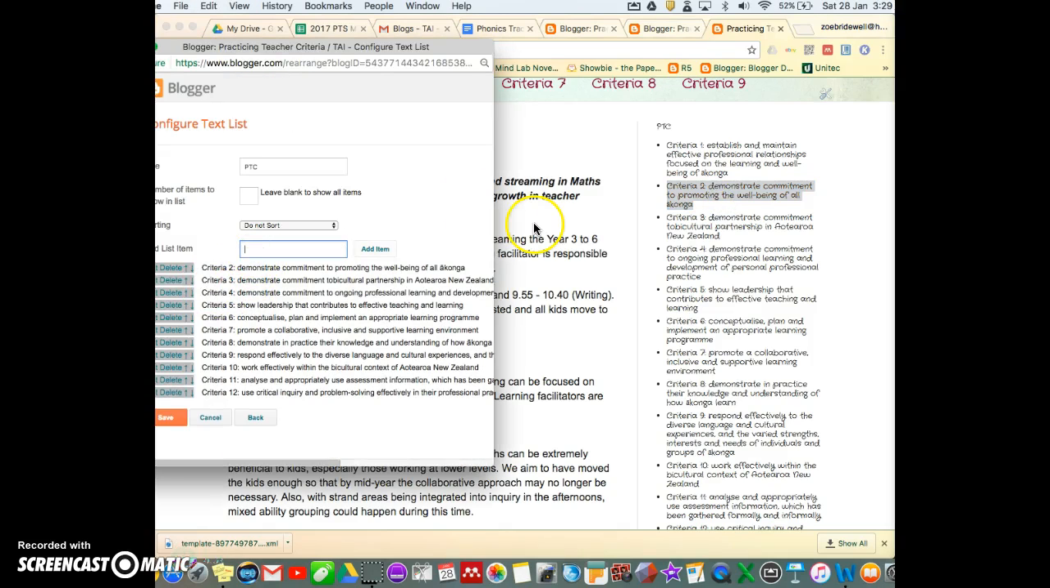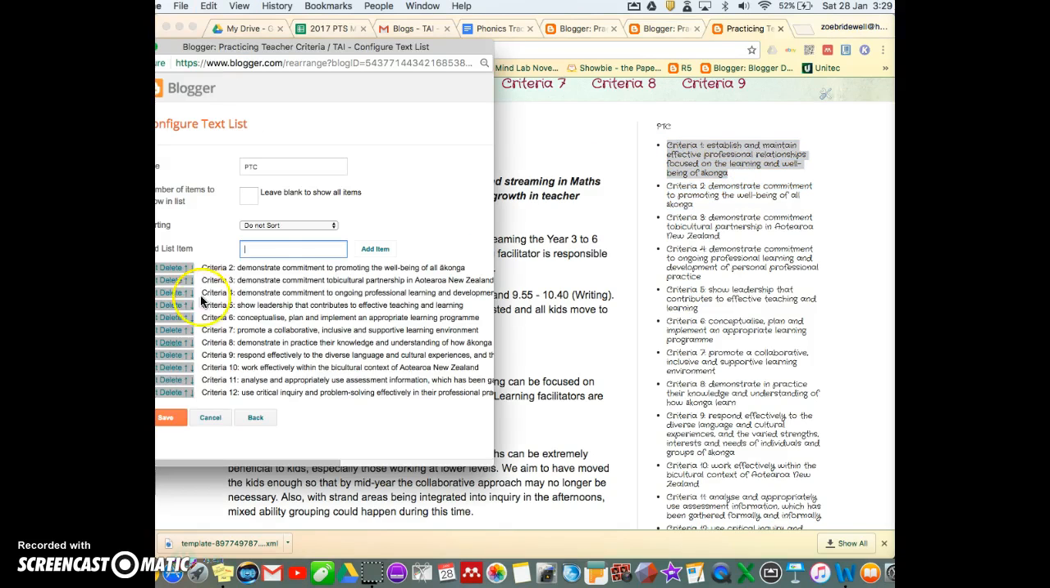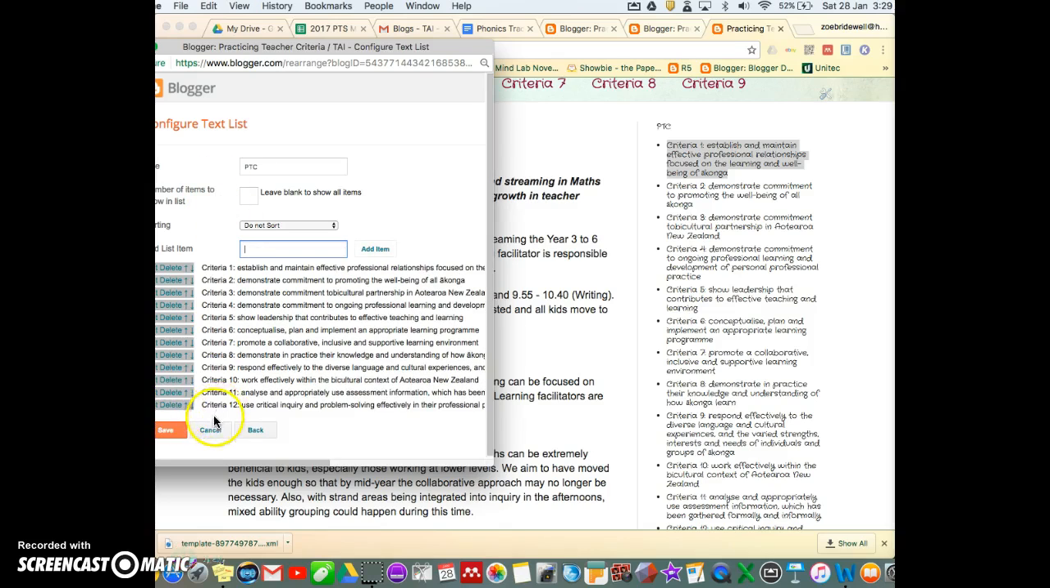There we go. There, V, and then Enter. So we've got them all down there. If I did have them in the wrong order, you just hit these buttons on the side there to change the order, and then we hit Save.